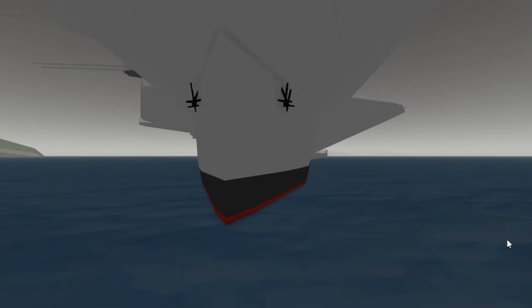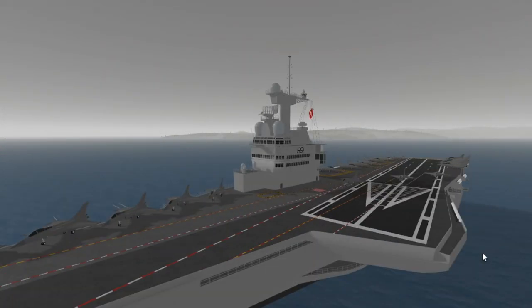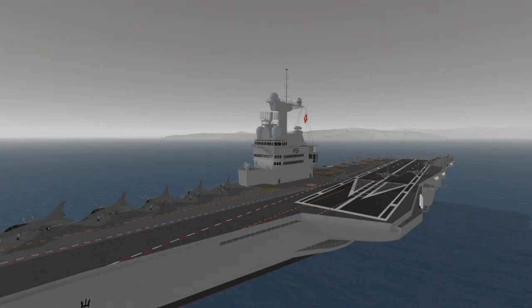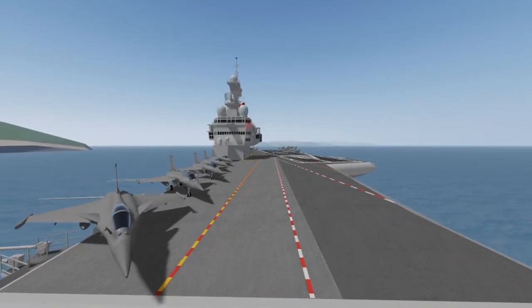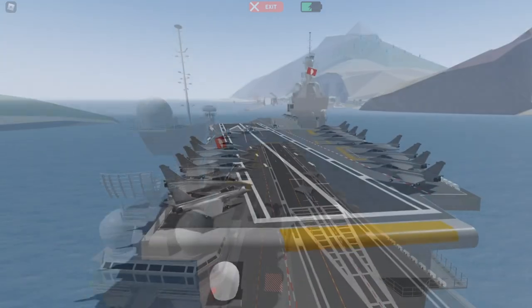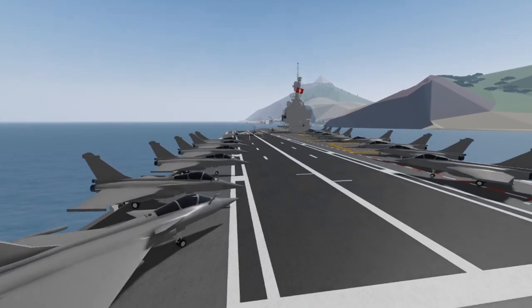And just in case you're wondering, this is what the ship looks like from under the sea. And just in case you want to hear the horn, this is the horn. Now this aircraft carrier can go up to 27.1 knots, but sadly it is officially removed from the game.